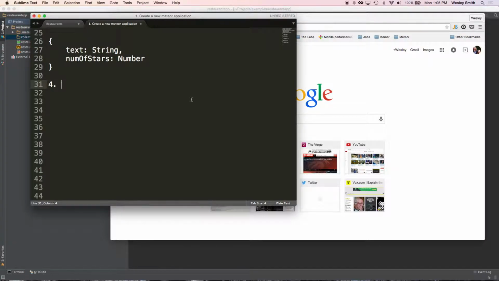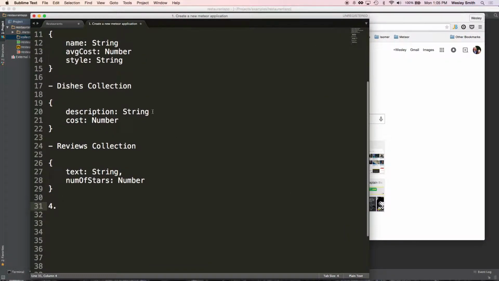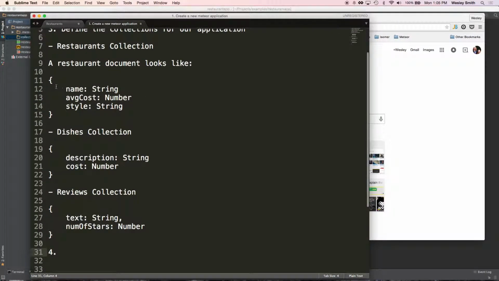Picking up where we left off, now that you've got your collections defined, we kept saying something kind of awkward last time. We kept saying "a restaurant document looks like," right? What we're really trying to say is each restaurant document has a name, an average cost, and a style, right?